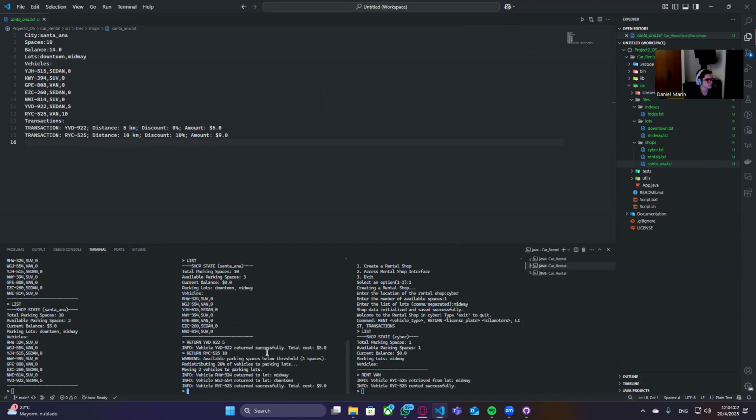As you can see, it returned it, but it also checked the threshold and it surpassed the amount. So it had 9 vehicles when the threshold only allows to have at least 2 spaces remaining. So for this, it checks the threshold and returns some vehicles to the lots available. And we have also applied the discount because it took it from the lot.